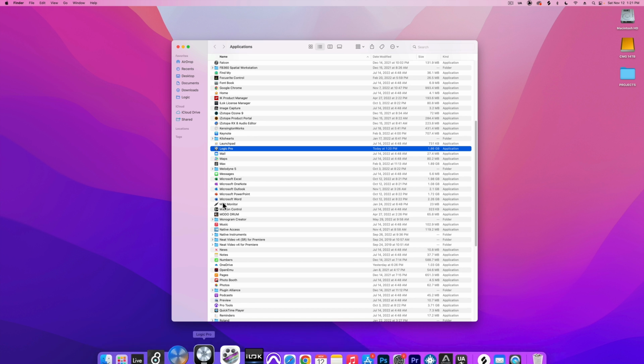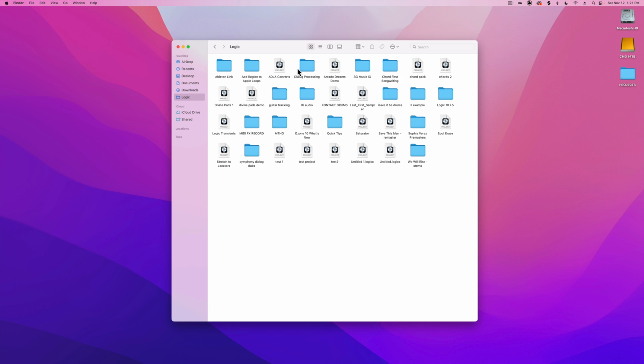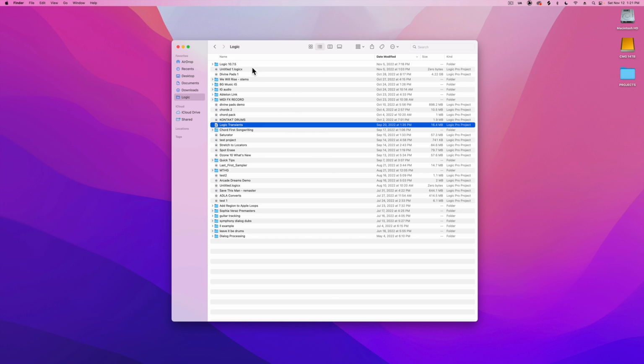One other thing I want to show you is the Logic Projects folder. Currently, I have mine saved to the sidebar, and the Logic Projects folder is the default location where Logic likes to save its projects. So inside of here, you'll see some of these are folders. These are Logic Project folders, and these other ones with the Logic icon are project packages. Now, we will talk about the difference between Logic Project folders and packages in a future video, but this is the default location where Logic likes to save its projects, and having easy access to this and just knowing where to find it can be troublesome for new users of Logic.